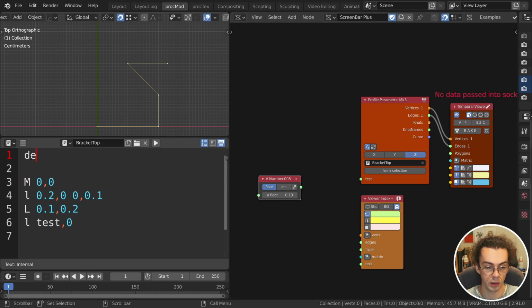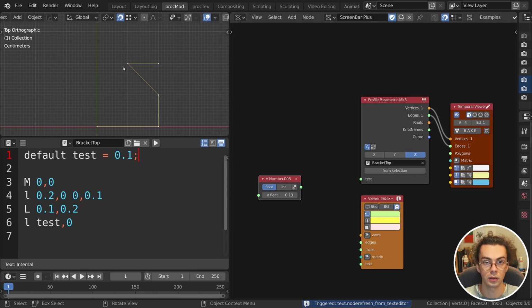If we want to be able to have it so there is no input, which we are going to do a couple times, you have to write default test equals, let's say 0.1, and then a semicolon. So now you can see that we have defaulted to a 0.1 move there. And if I plug something in, then it just overrides.